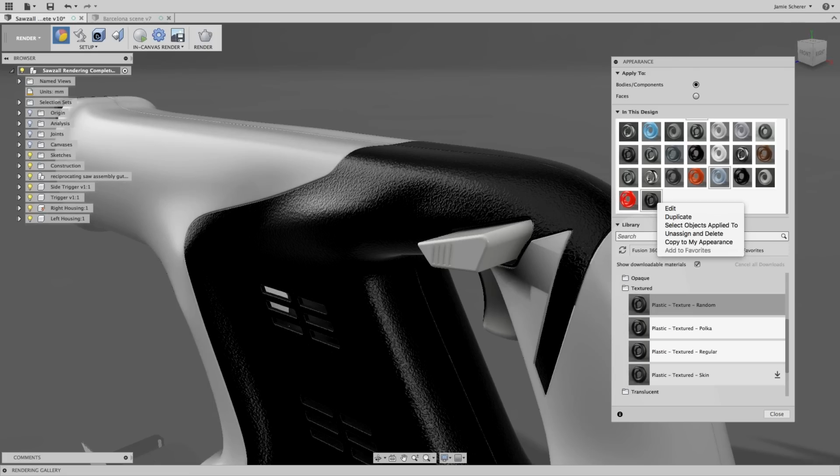I can edit that texture. I could duplicate it, right? If I wanted to, maybe I needed to have 2 different textured plastics, one that was more rough or was semi-transparent or a different color or something like that. It's as easy as duplicating them right here. I can always use this button to select the objects that material has been applied to, which is an easy way to globally select all of the black plastic components or all of the aluminum components if I wanted to make a change. And you'll also see I can unassign and delete that material, which will take it out of the in this design library and remove it from anything that it's been applied to.